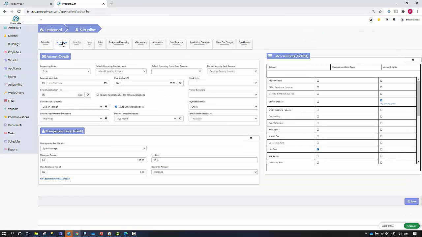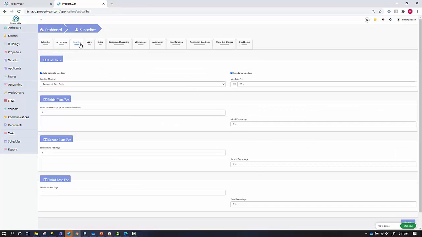Next, we have accounting. This is going to be where you set up things like your default bank account, where all rent will be deposited, your financial start date, application fees, and so forth. Below that, you will see the section of setting up management fees. We do have a separate video and manual discussing how to set those up in detail. The next tab is late fees.